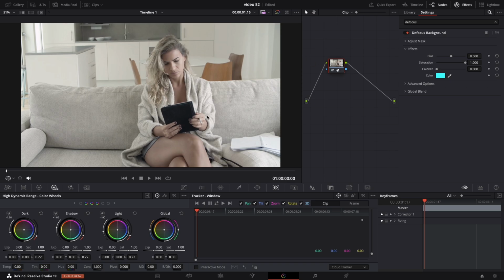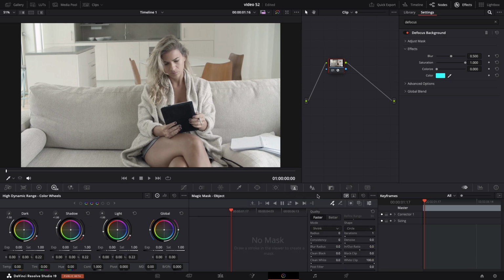Did you notice that the background is not yet blurred? Don't worry, we're gonna fix that. First, we need to select our subject and then we're gonna blur the background. To select our subject, first thing that we need to do is select the magic mask. Now, navigate to the person mask and select the eyedropper.